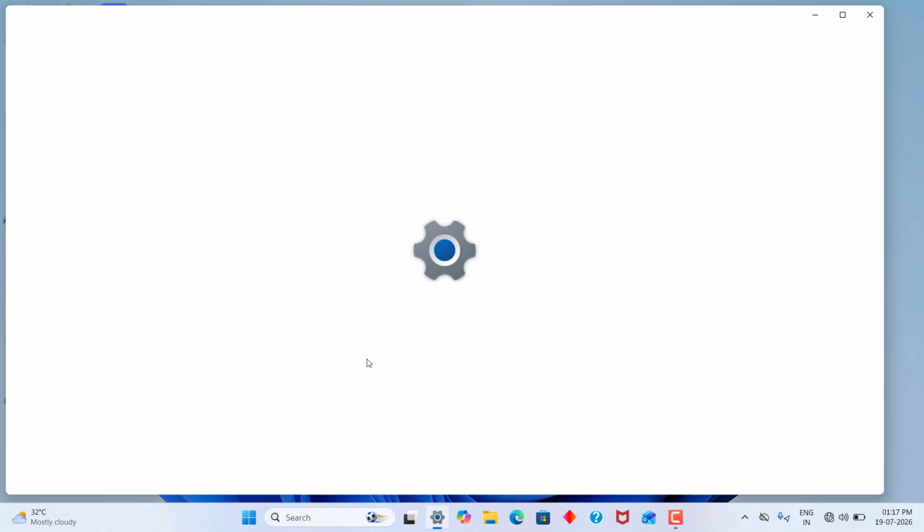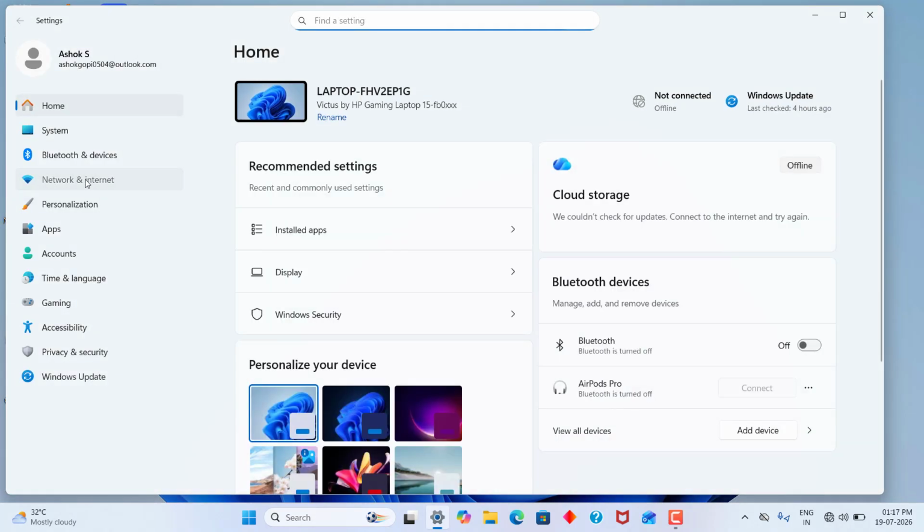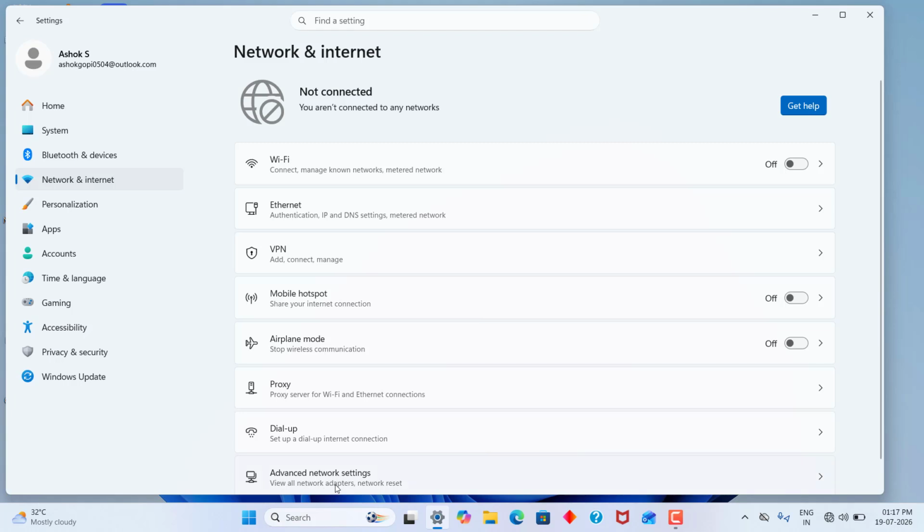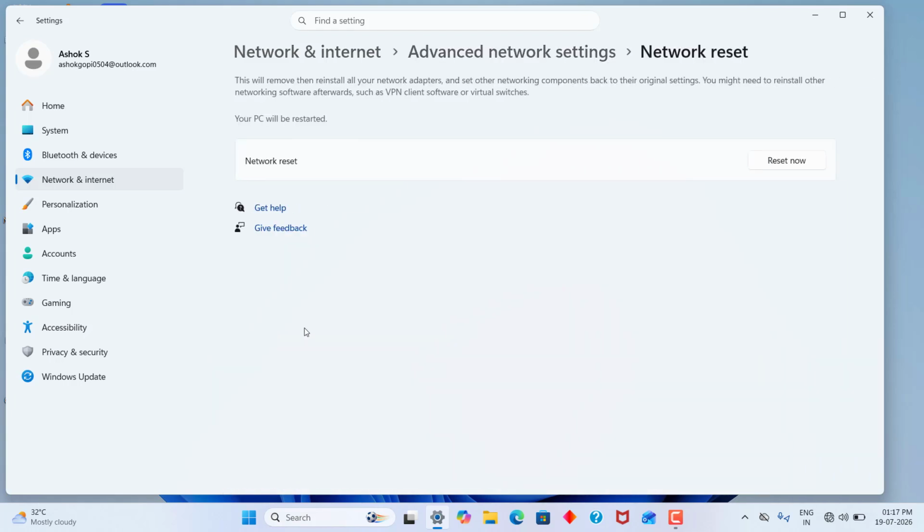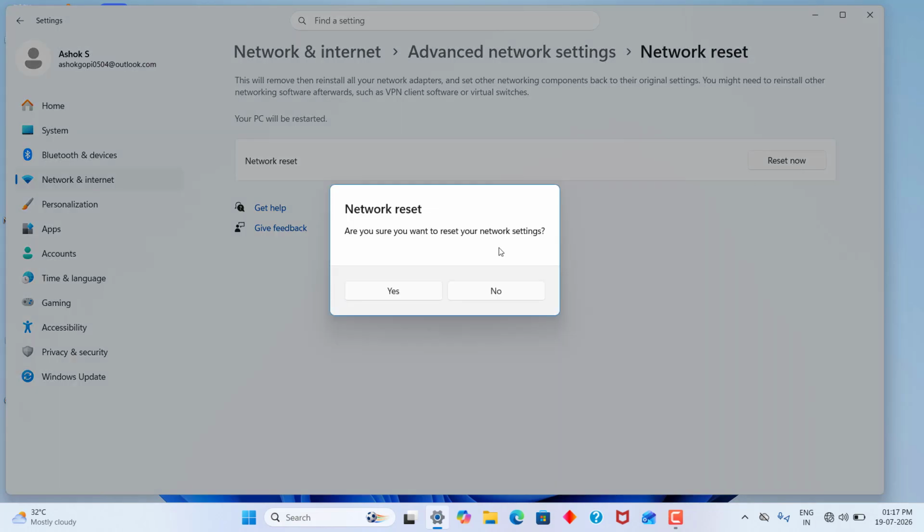Click settings. Click network and internet settings. Click advanced network settings. Click network reset and reset the network.